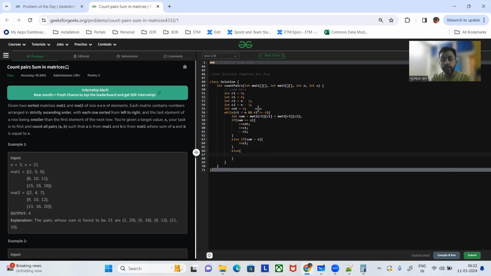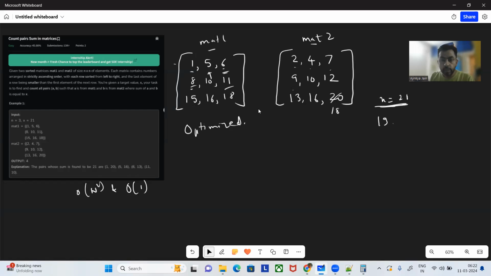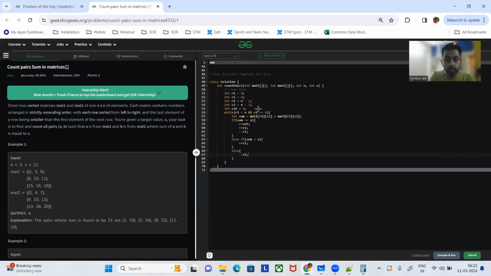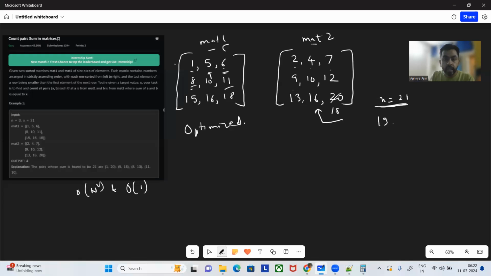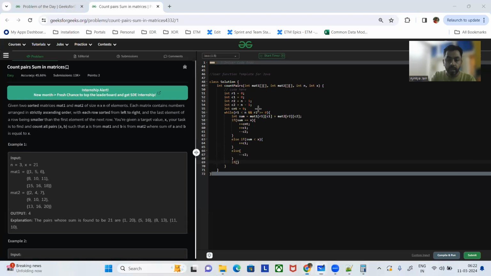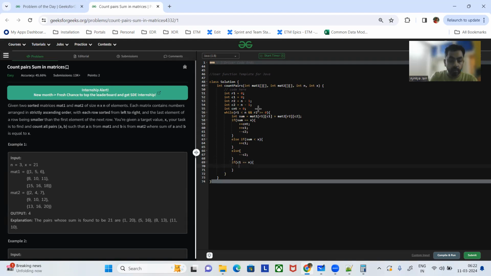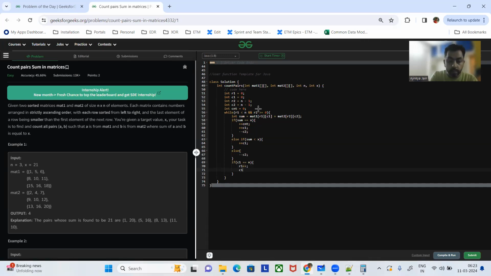Else, if the sum is greater, then we want a lesser value of sum, so in this case we will decrement C2, because we want to move to the lesser element. So, decrement C2. Now it may happen that C1 has exceeded n, or C2 has become minus 1. If C1 has become n, then we will increment R1 and we'll make C1 equal to 0.